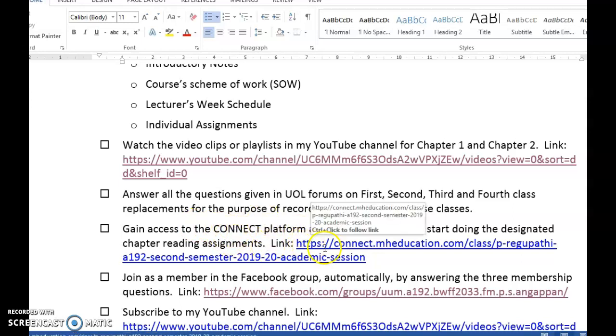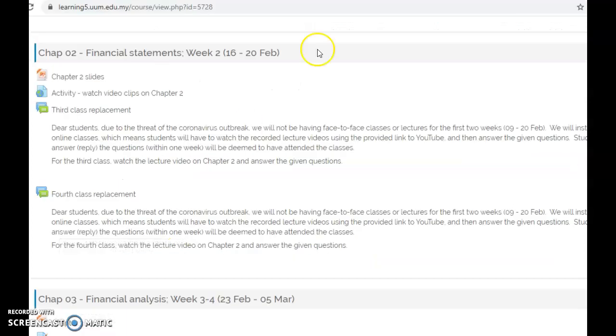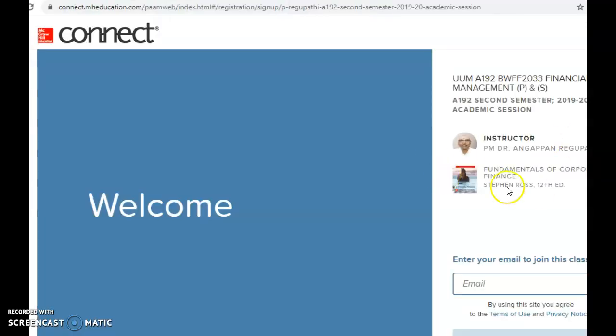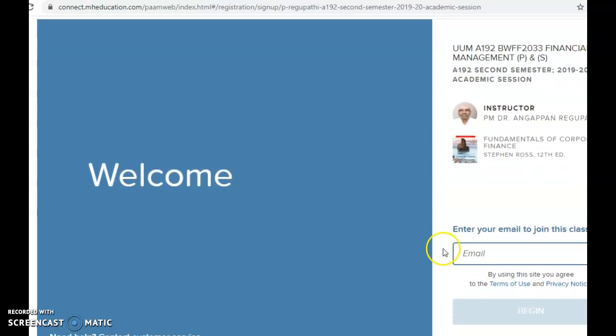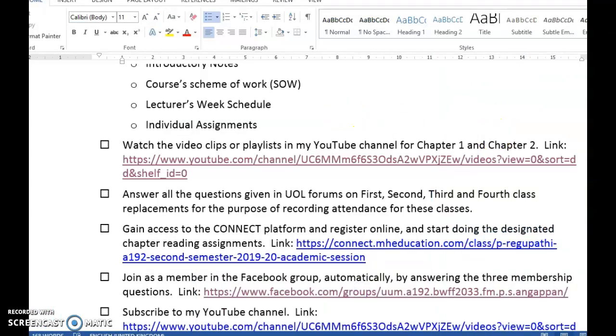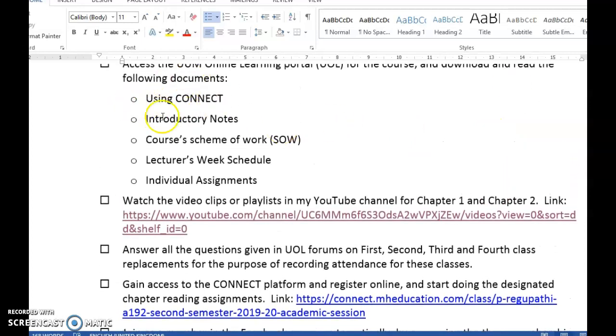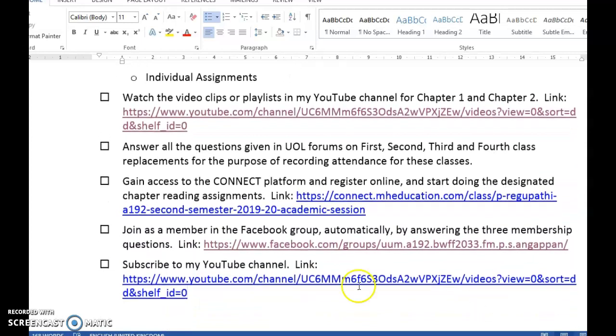So once you've got the access code, then you need to gain access to the Connect platform. So you need to click on this. You click on this, you'll go to this page. Let me just show you that page now. It is here. You will come to this page. You will see my instructor there, my name here. Alright, and then fundamentals of corporate finance. So you need to key in your email, and then you start registering. You can begin. You can start here. And then it will ask for your access code and so on. Then how to do this? This is explained in this document here. Using Connect, this first document. So you need to download and read through this. Alright, then finally, this is second last. So after having got this, then you can do the reading assignments in the Connect platform.